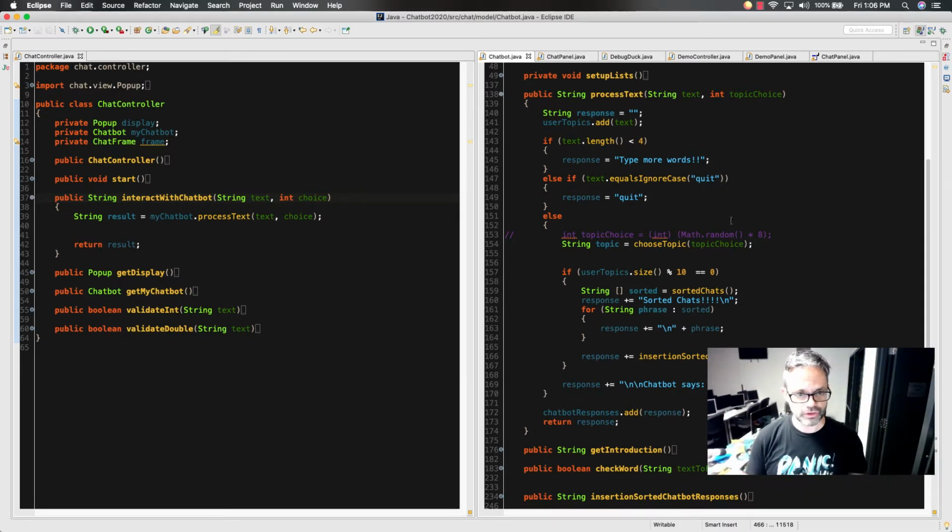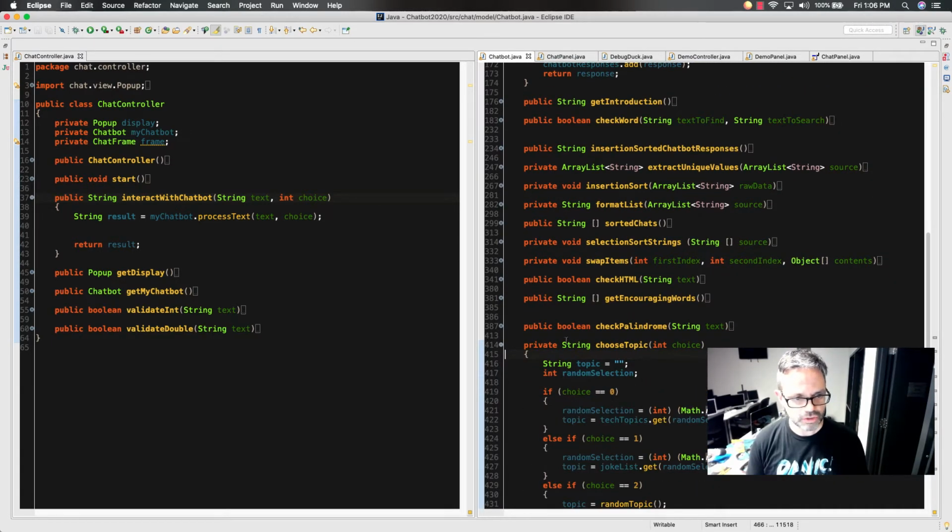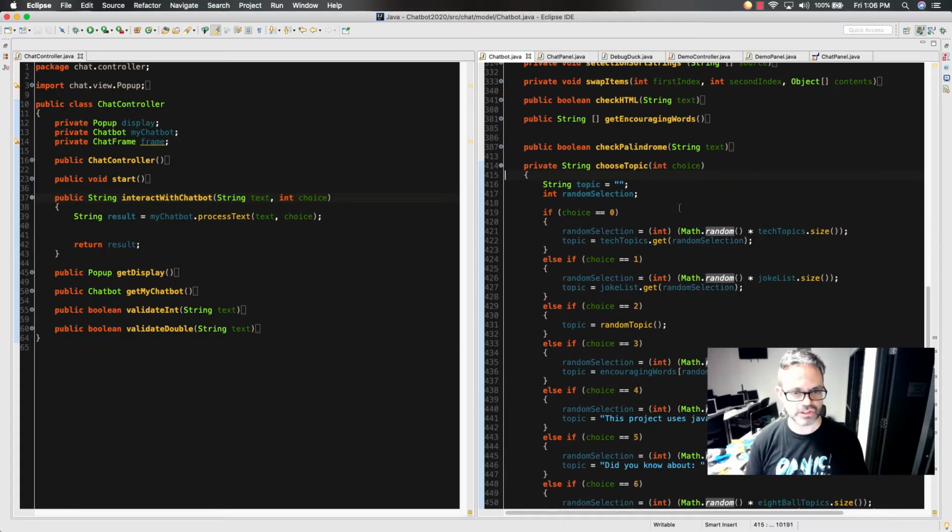Then we're going to use that same topic choice variable we had originally just to randomly pick a topic. It's now going to be sent to our choose topic, and that's where we get the numbers we're going to work with inside our project. So we can grab that value. If it's choice 0, it's going to be tech. If it's choice 1, it's going to be joke list. If it's choice 2, we'll get a random topic out of that. So we can attach those numbers to it.